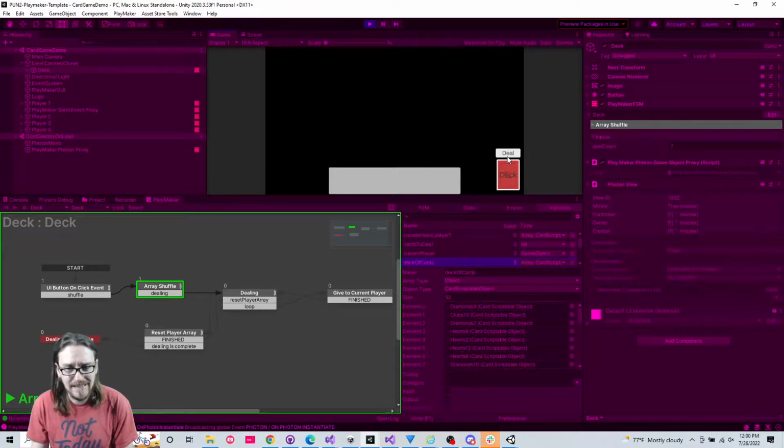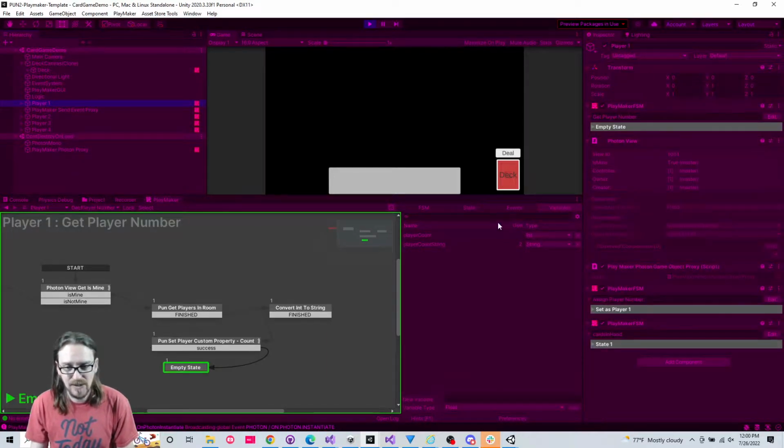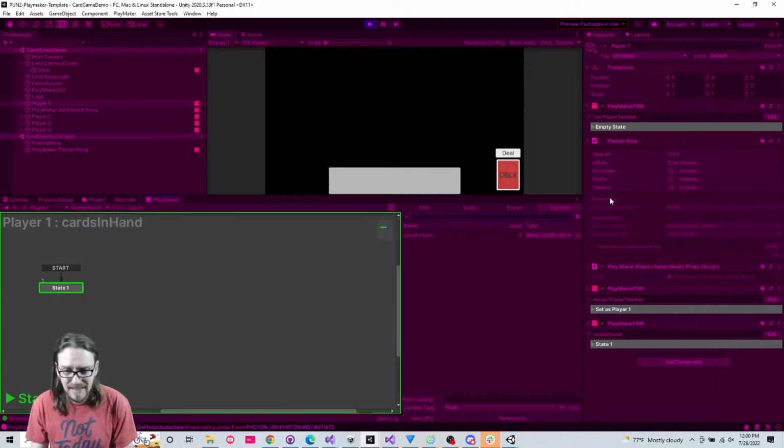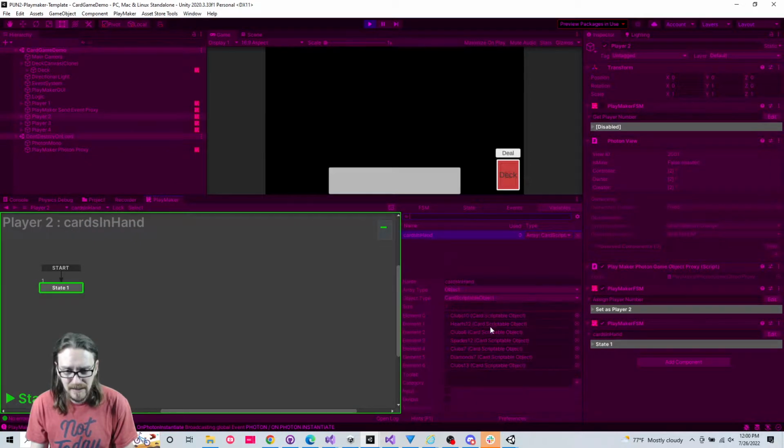And now if I deal, we've dealt a bunch of cards. Notice we only have like 24 left in our deck. If I go over here to the players and go to cards in hand, I have 7 cards in my hand. Player 2, we go look at their cards in hand. They have 7 cards in their hand, and so on and so forth. Now, think about it. What doesn't work about this?